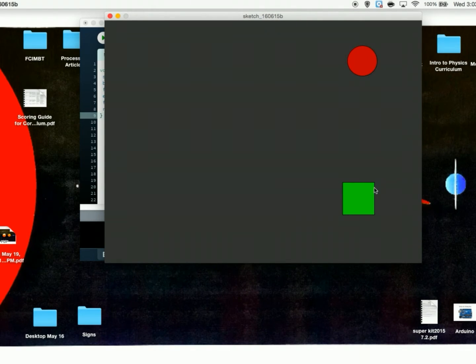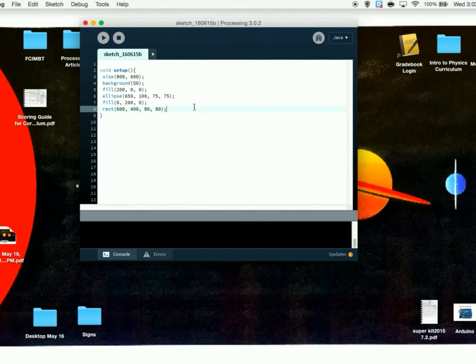We have our red circle, we have our green square, and you may be wondering, well, how do I draw sort of weird shapes or abstract shapes? So let's go ahead and make one. And I think we probably want begin shape here. So with the begin shape function, you just list a set of vertices, and it will connect the dots between those to draw your shape.